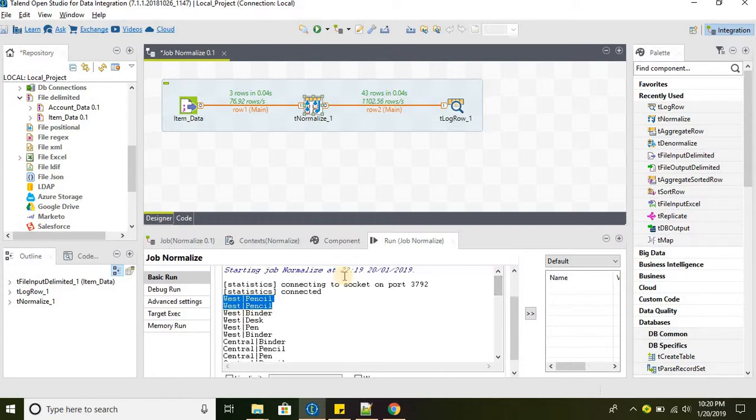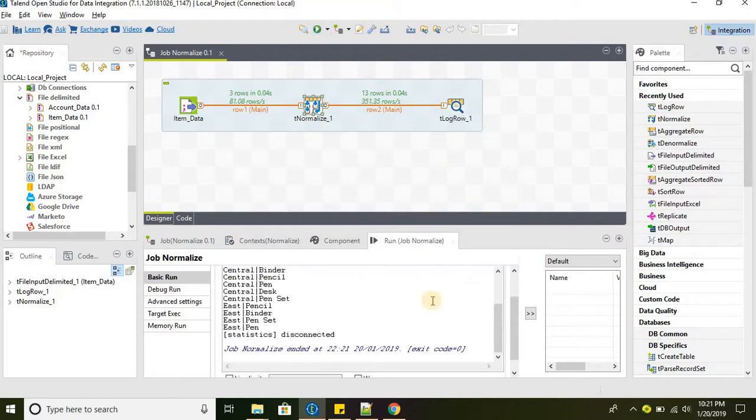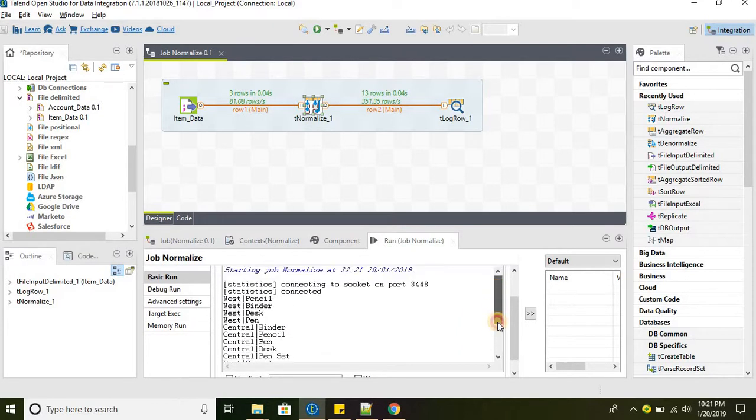So let's go ahead and rerun the job. The number of records has been reduced. That is because all the duplicate records have been removed from the output.